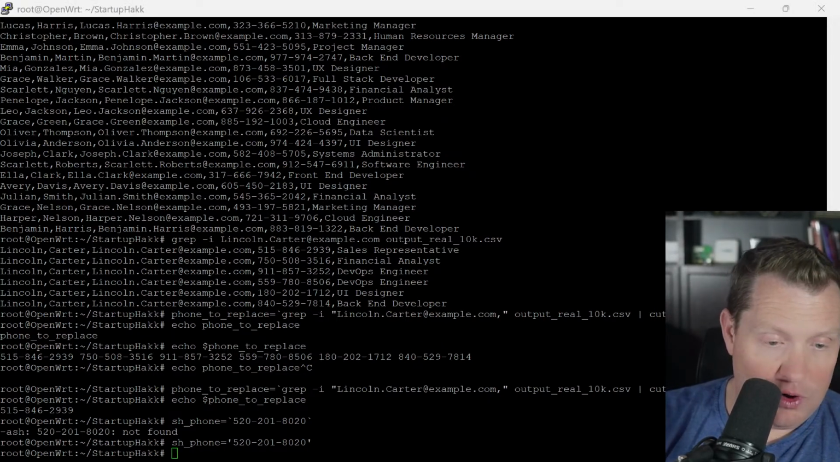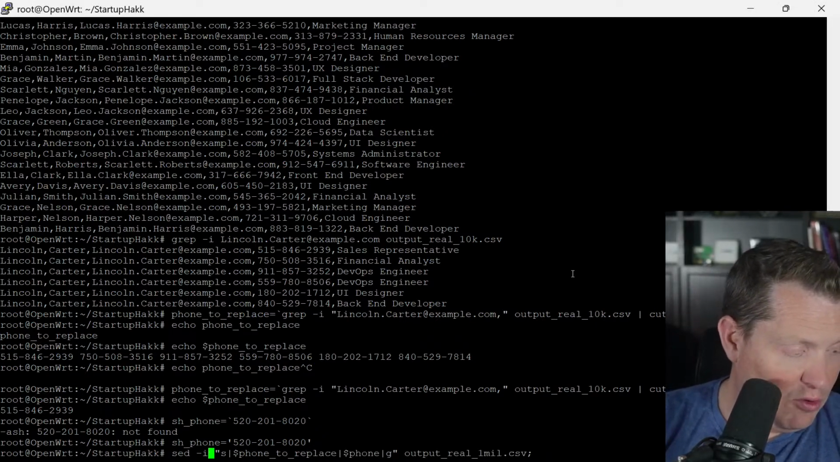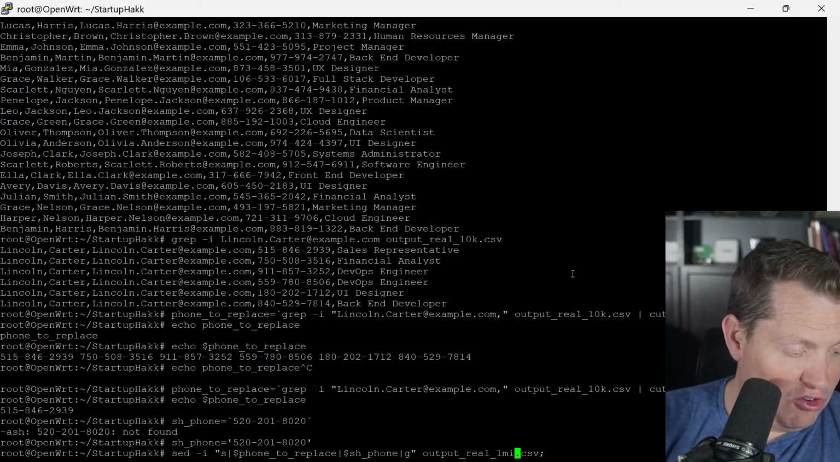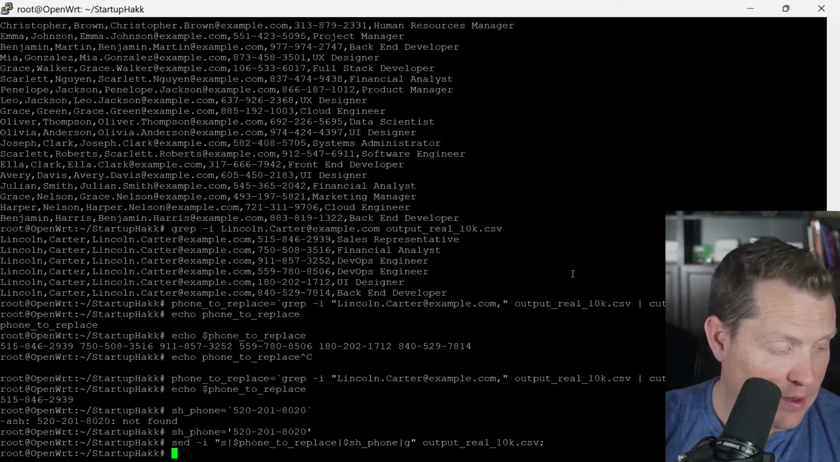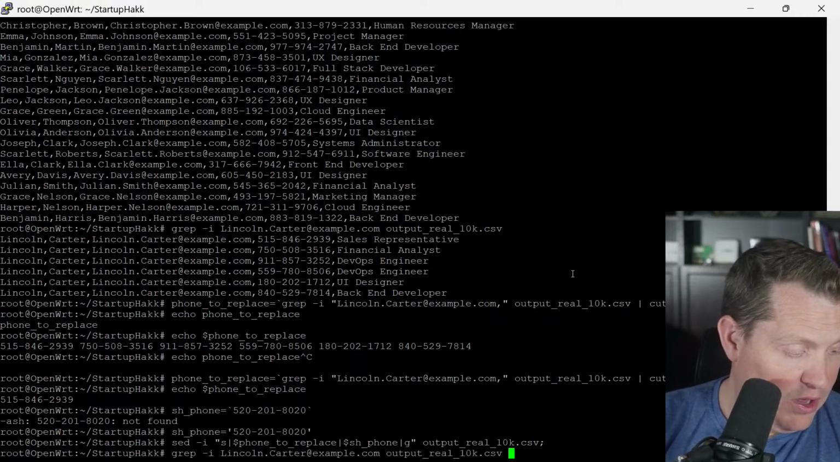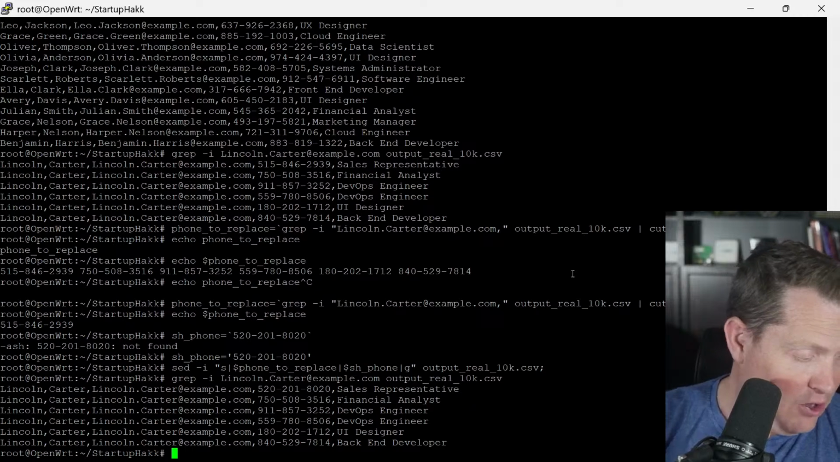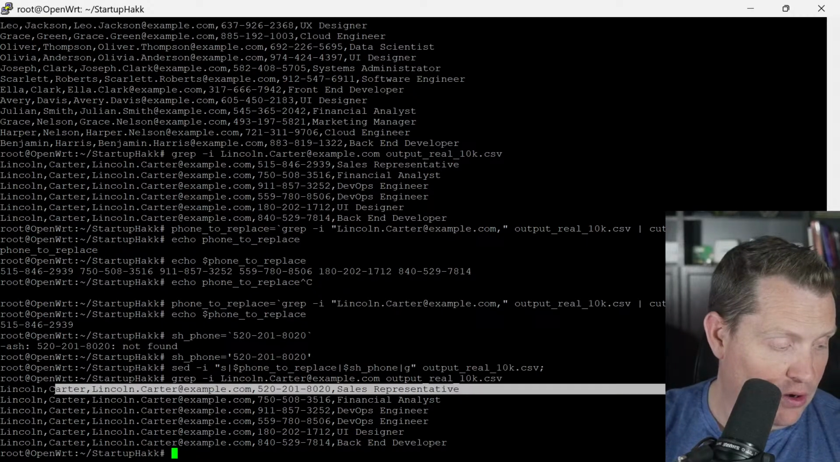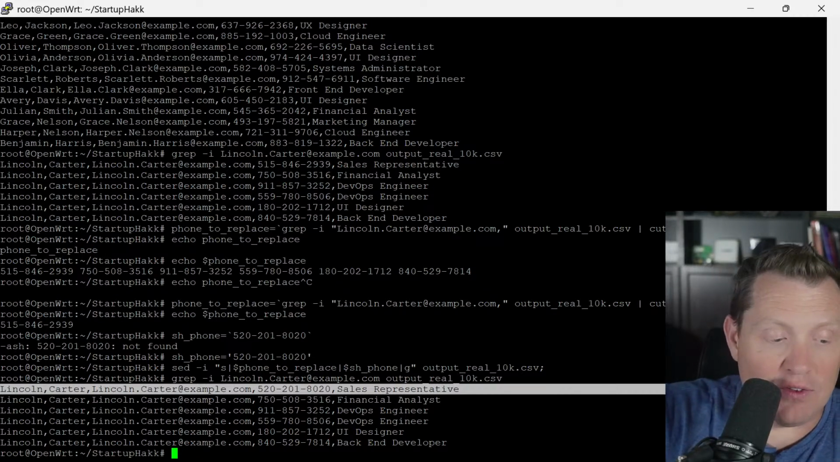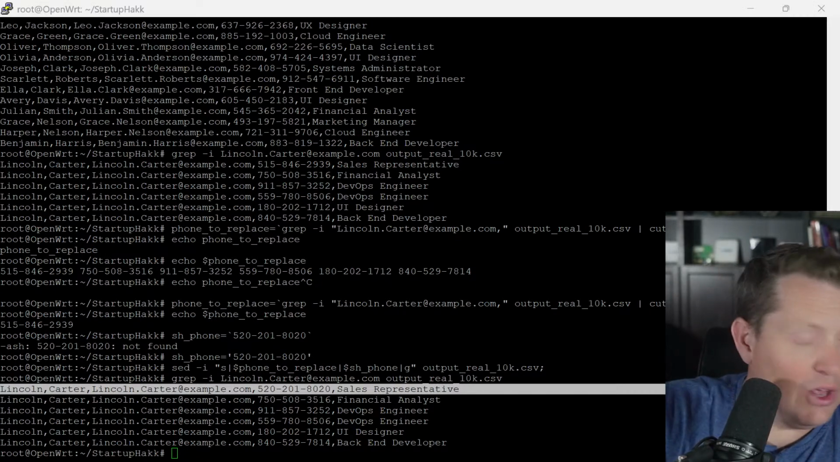And then what we're going to do is, and I'll explain this command here, even though I'm copying and pasting it, we use sed to replace in line the string phone to replace with the starter pack phone number, and we're going to change it on our 10K file. Boom. Now, if we go and grep our Lincoln Carter again here, you can see that we changed out this first one to the starter pack phone number. Voila. We just did an update, right, guys?